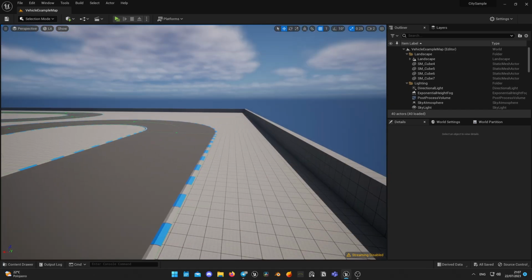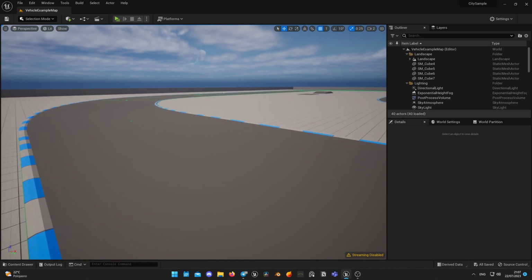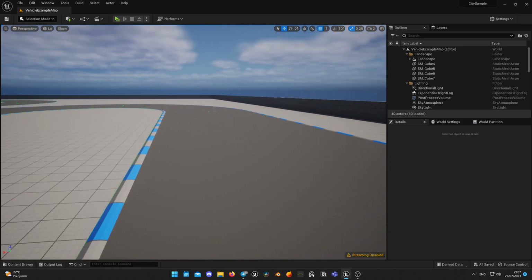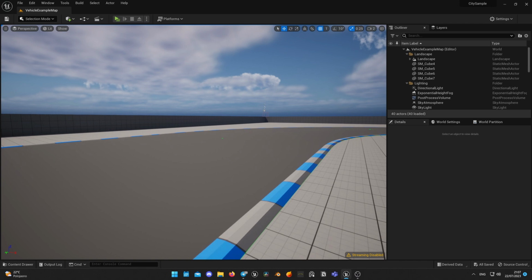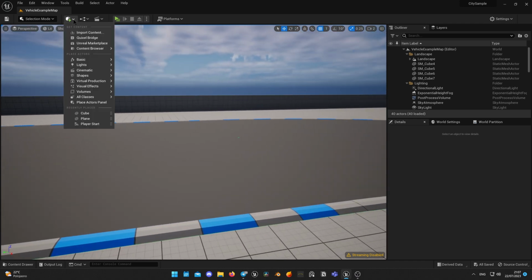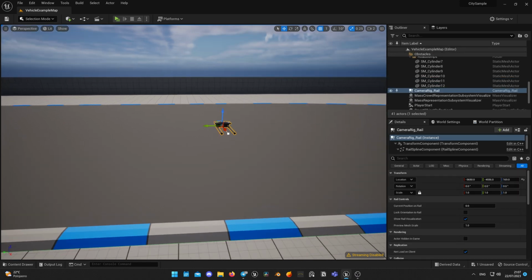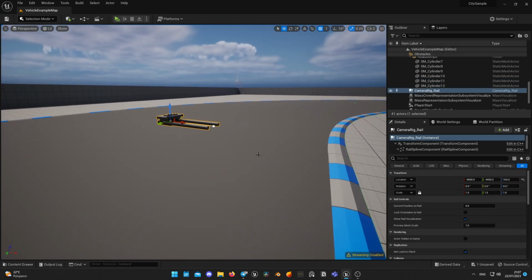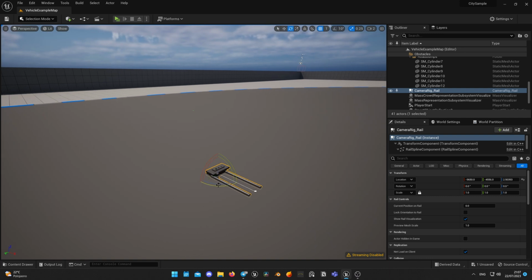Here I have added the vehicle map template as it is bright and very simple, so you can better see what is happening in the scene. First I will create our path with a camera rig rail: click on the plus button, Cinematic, Camera Rig Rail. To snap the rail to the ground, hit the End key on your keyboard. It's a very useful trick and I will use it later on.